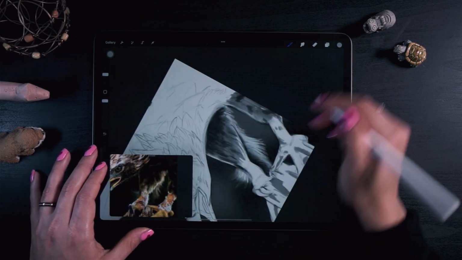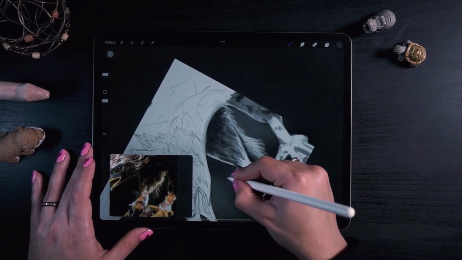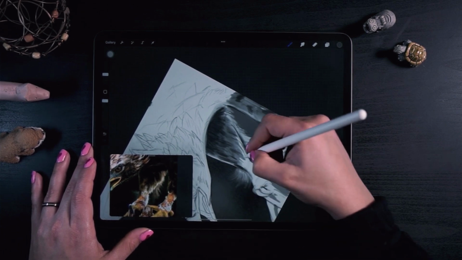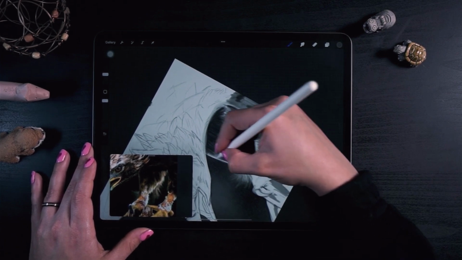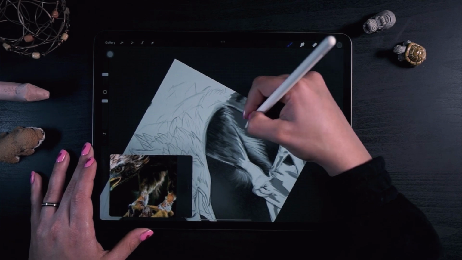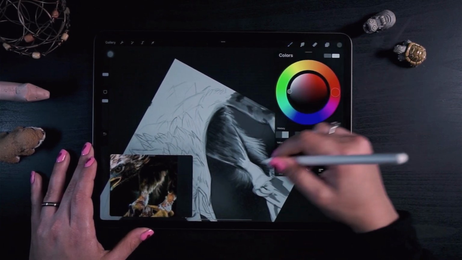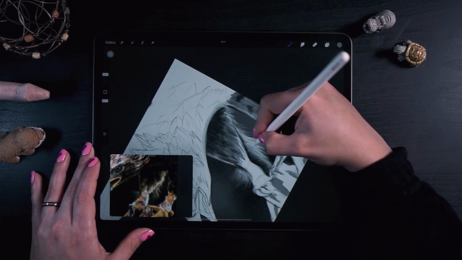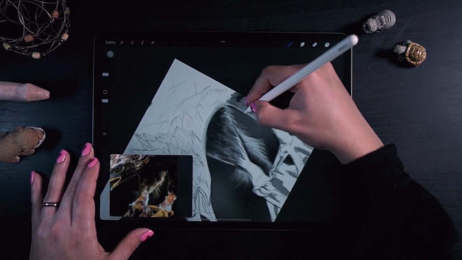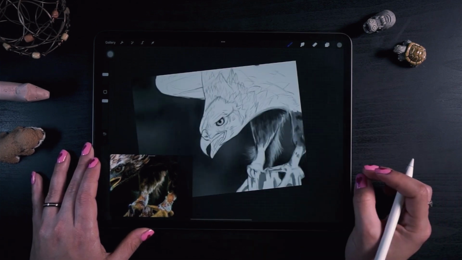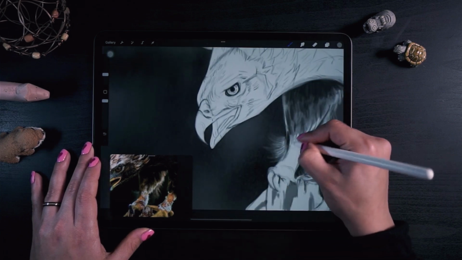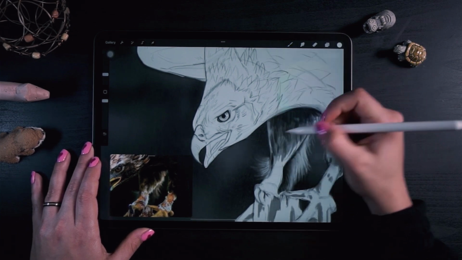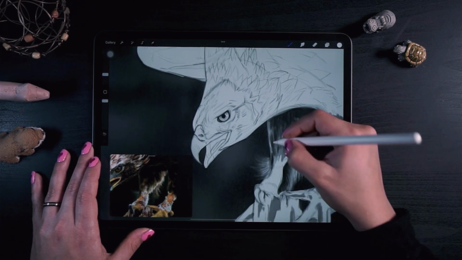I darken the tone a bit and following my reference, I add the feathers on the leg. Using a lighter tone, I add some light to the leg where I see it in my reference. I continue to add value to my drawing. I keep building my drawing up this way.